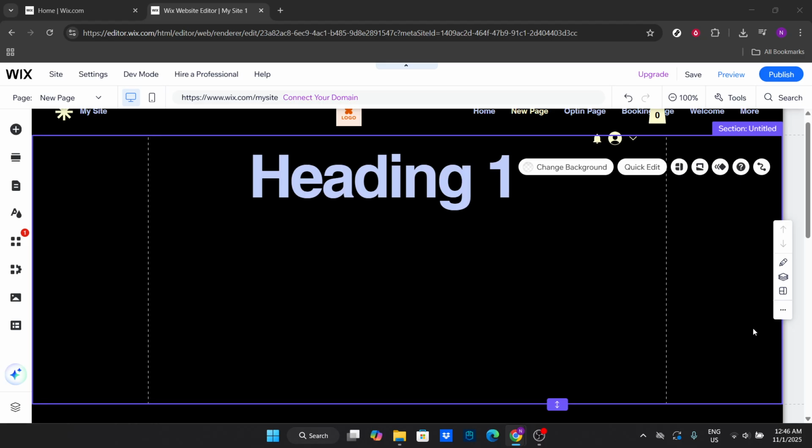First things first, head over to your Wix website editor. If you're not already logged in or familiar with this platform, go ahead and do so. It's quite intuitive, making it easy for both beginners and those with more experience to navigate through various editing options.